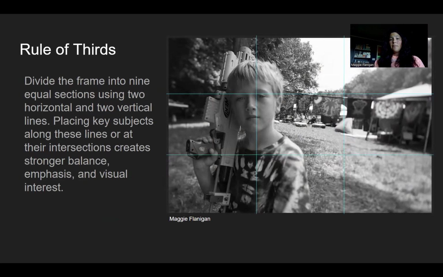The first element we're talking about is the rule of thirds. I tried to find an image from my own archive to illustrate each of these, to show you that I play by these rules too a lot of the time. So this says that you divide the frame into 9 equal sections using 2 horizontal and 2 vertical lines. Placing key subjects along these lines or at their intersections creates stronger balance, emphasis, and visual interest.